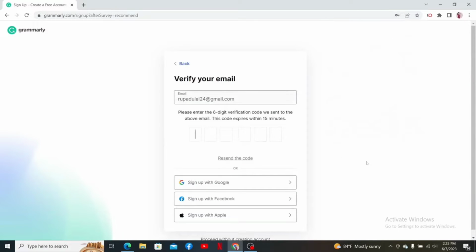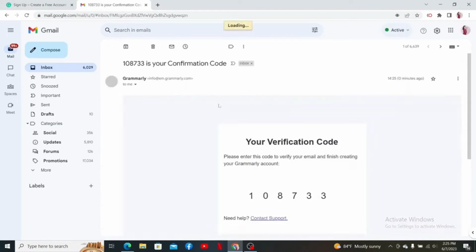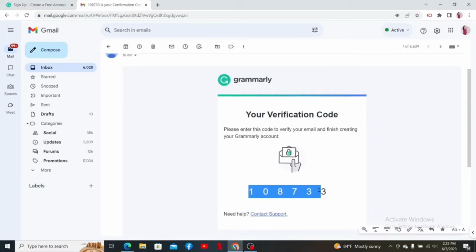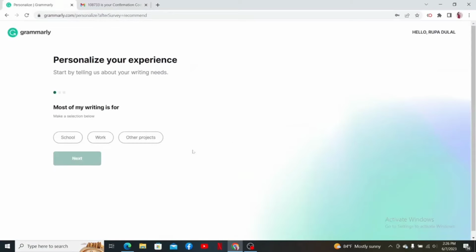And on the next page, you'll need to verify your email address. Enter the 6-digit verification code sent to the email above and you'll be able to receive a confirmation code from Grammarly. Click on it and copy the verification code. Enter the 6-digit verification code in the text box and you'll be able to create your Grammarly account.